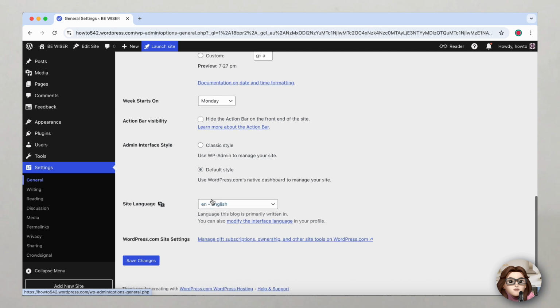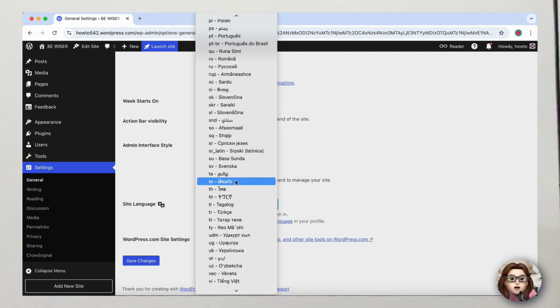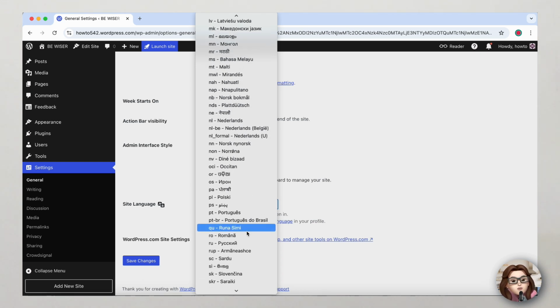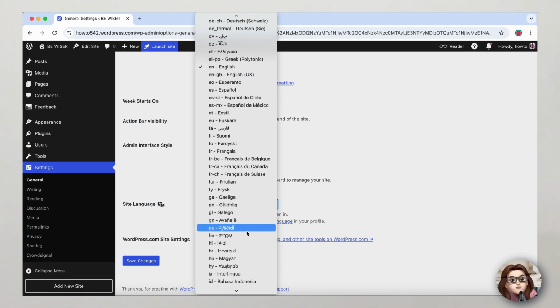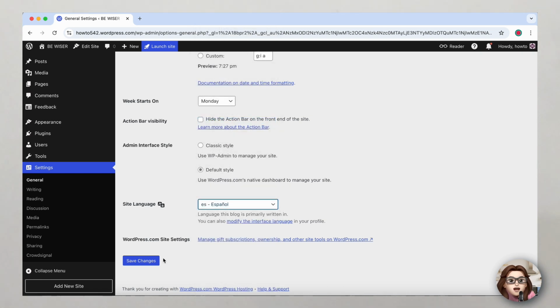Click the drop down, scroll through the list and pick your preferred language. WordPress supports a wide variety, so you'll almost always find the one you need. Once you've chosen, don't forget to hit Save Changes at the bottom. That's the key step. Without saving, your changes won't apply.